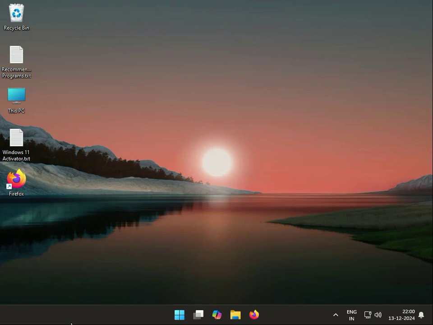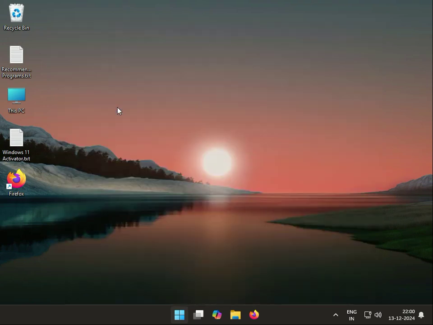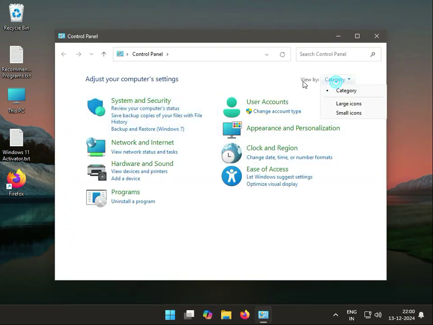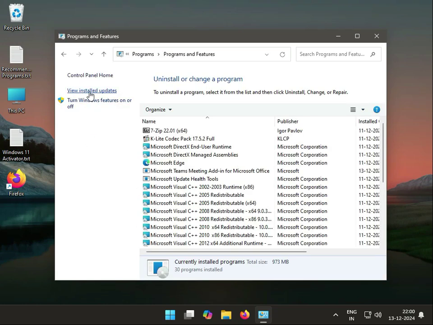So guys, how to uninstall Windows Update. Okay, so click Start, type Control Panel, view by category, select category, then click Uninstall a program, view installed updates.